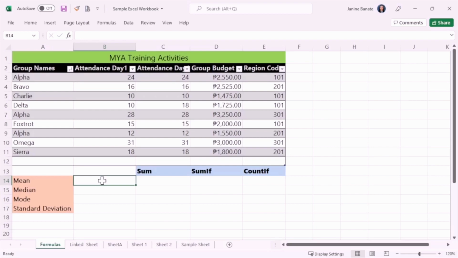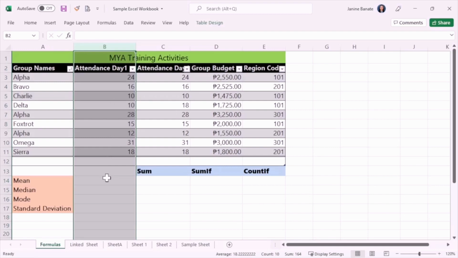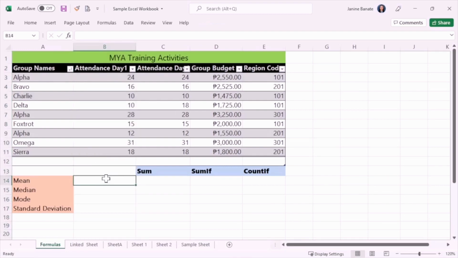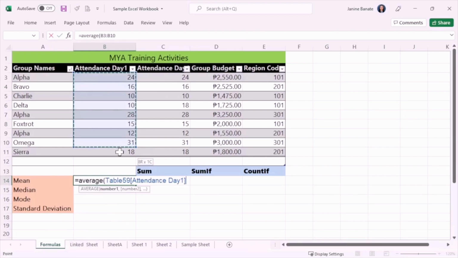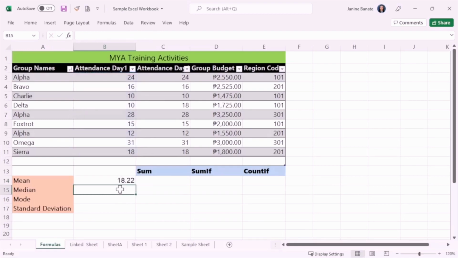So start here, our column is column B, attendance day 1. Let's find the mean for this, which is the average. Just click here your equal sign. Type the word average, because this is the mean. And then highlight the cells you need to calculate. Click enter. So that's the mean, 18.22. That is our average.